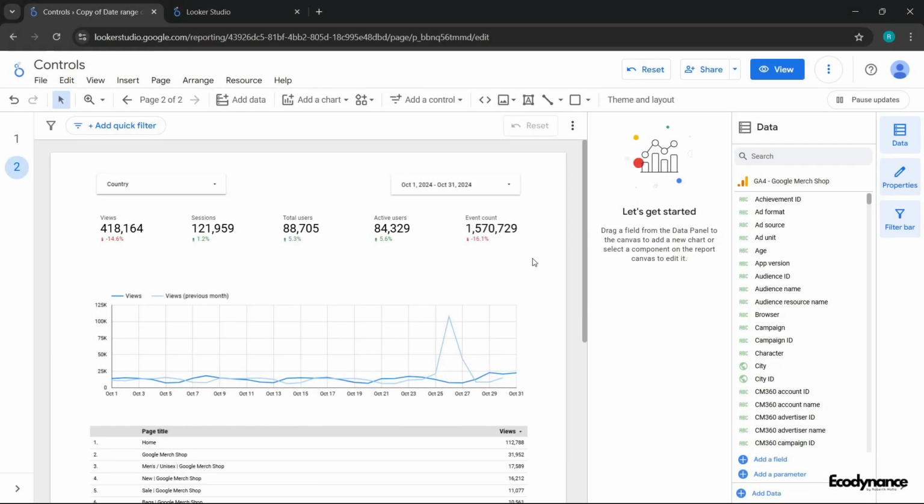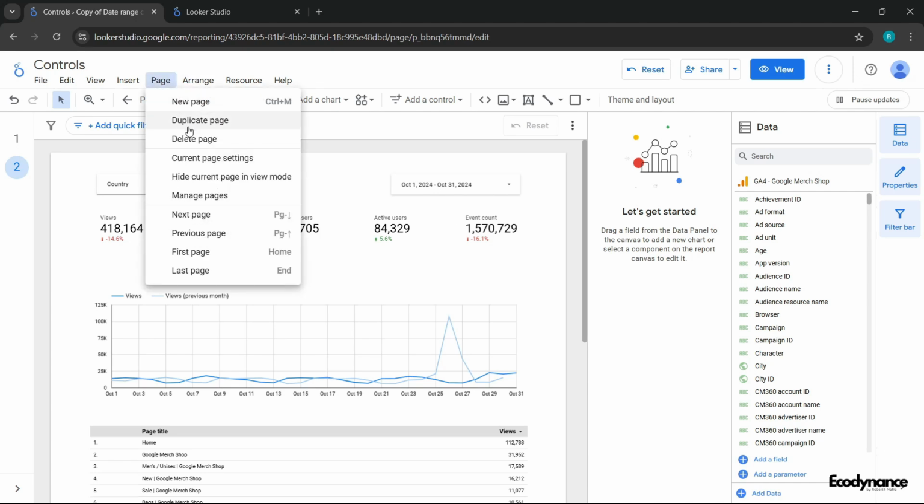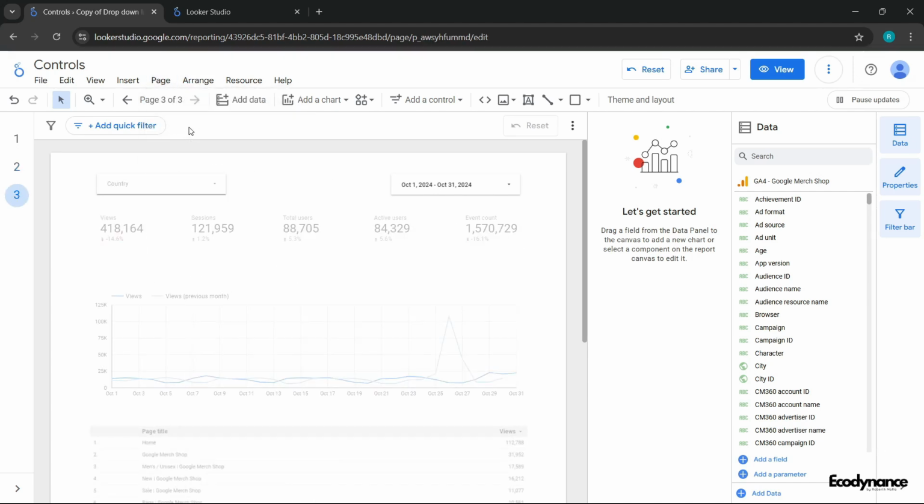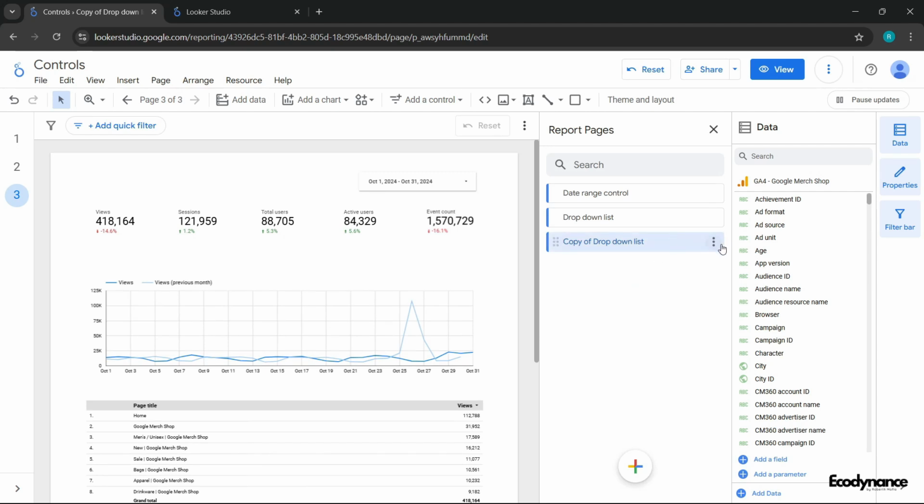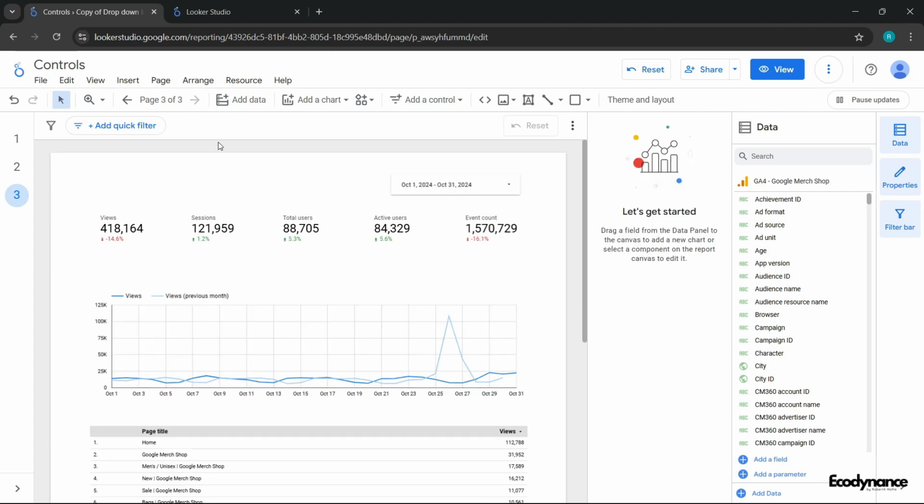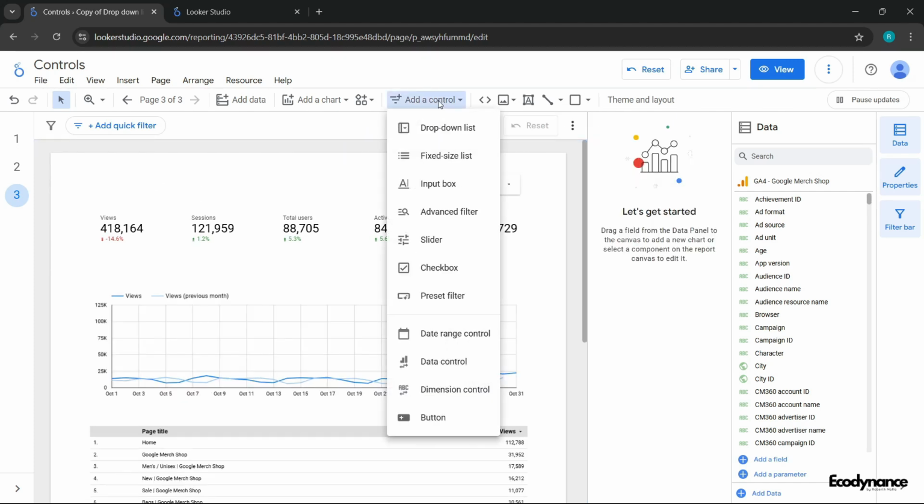In this class, we are going to work on our next control. For that, you already know the methodology. First, we will duplicate this page. Once duplicated, we will remove the drop-down list. Next, we will configure the names of the pages we currently have. We will name this page Input Box. For this, we will add a control and select the one called Input Box.